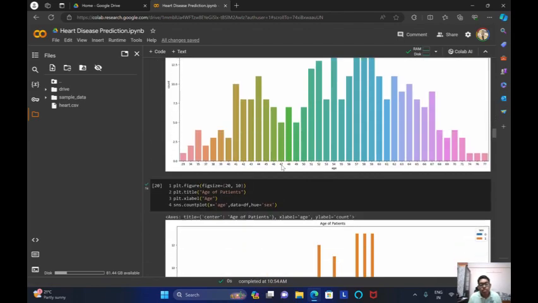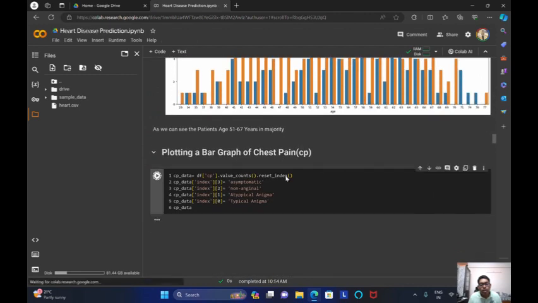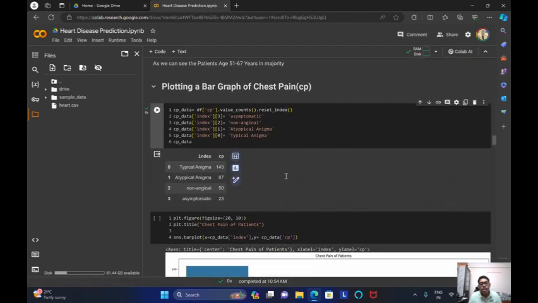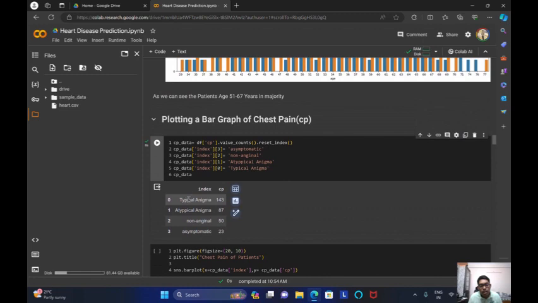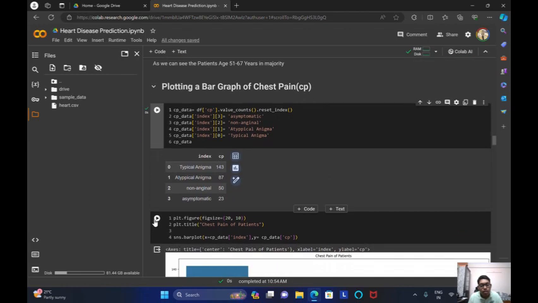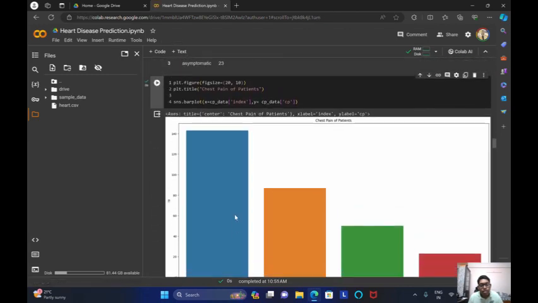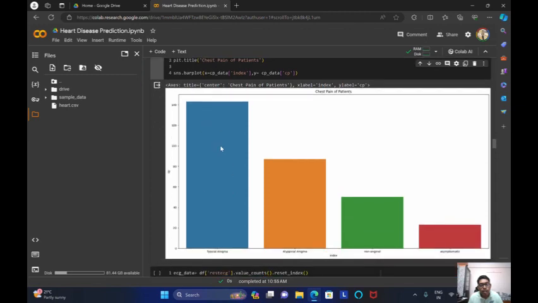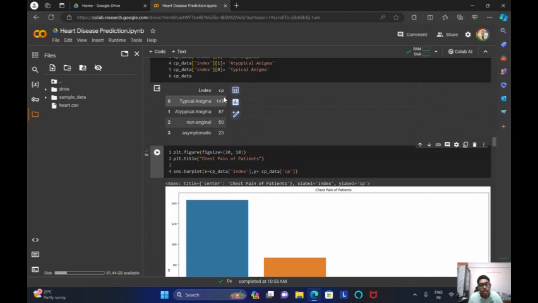Next, we can plot a bar graph of chest pain, guys. Chest pain: 0 shows typical angina, which is 143, the highest plot in this bar graph. CP means chest pain.